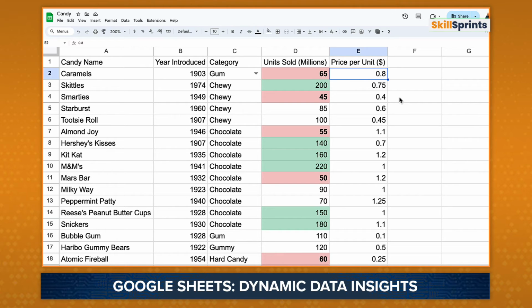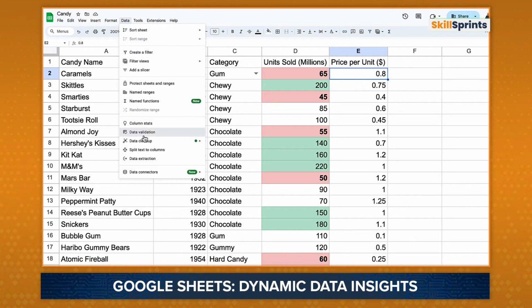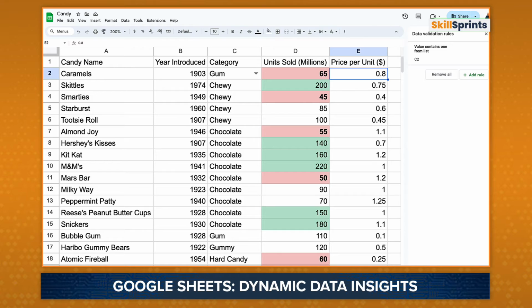So let's say for price per unit, the range has to be between 0 and 5, and anything out of that range will be considered an error. Let's go to Data and Data Validation. I'm going to select the whole range that I want to validate, and let's add a rule.